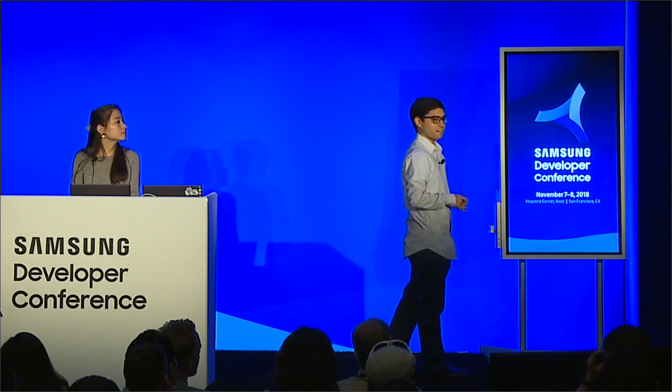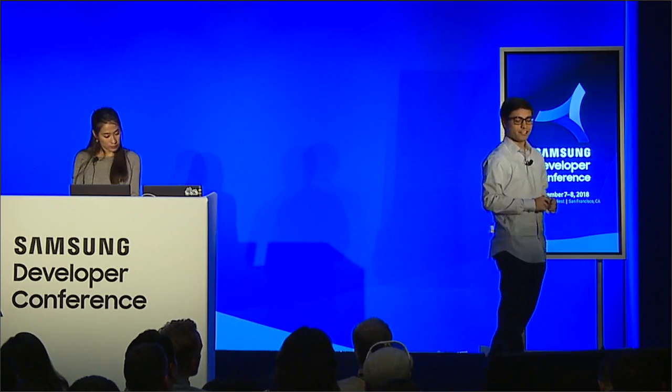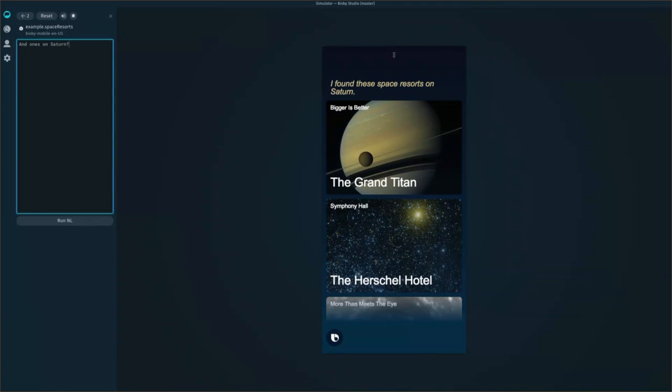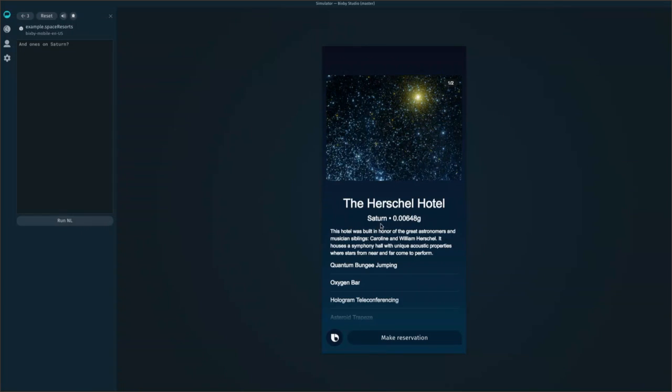Let's say you got a meeting invite, and your meeting invite is for an office on Saturn. So we want to follow up with a continuation. We want to say "ones on Saturn." So you see, it kept our initial goal. It says, "I found these space resorts," but it was able to incrementally add to our context. We said ones on Saturn. So let's go ahead and click on one of them. So the Herschel Hotel is indeed on Saturn.